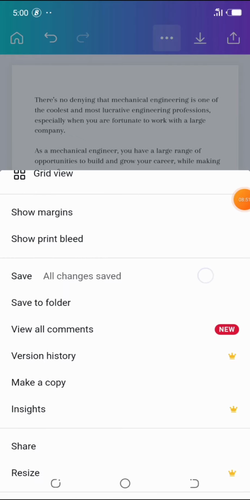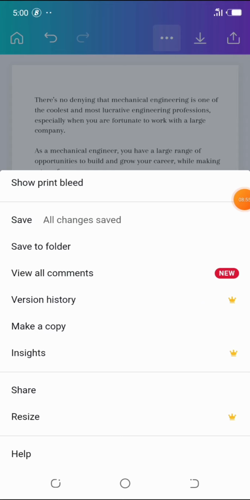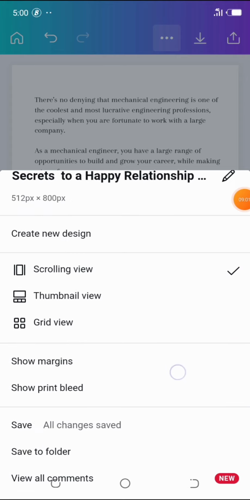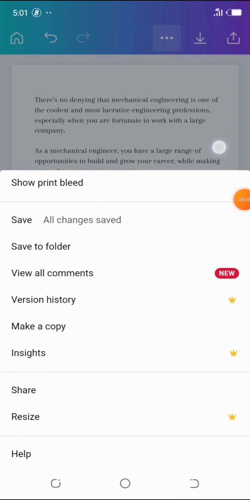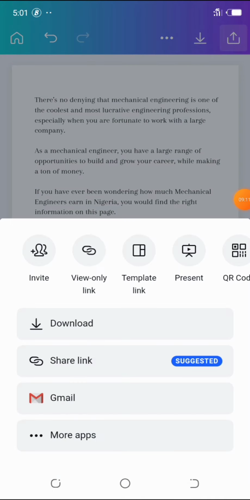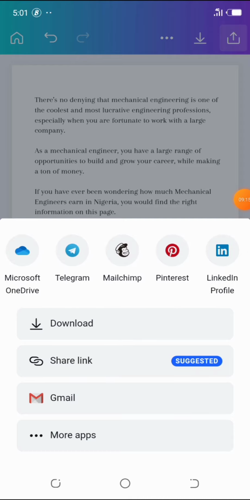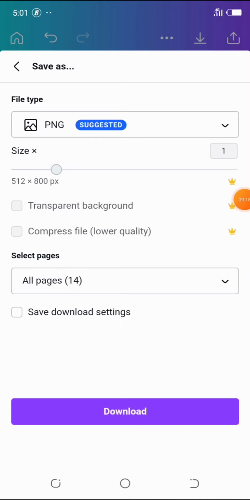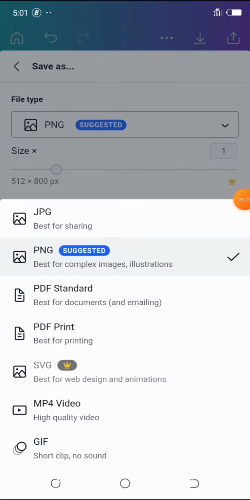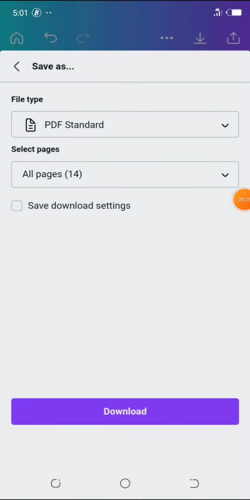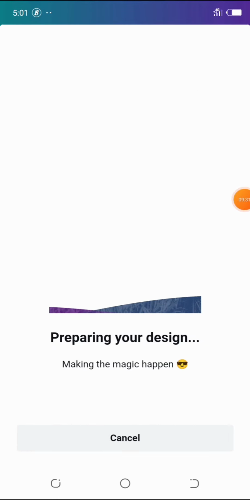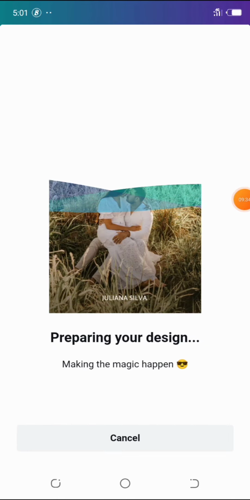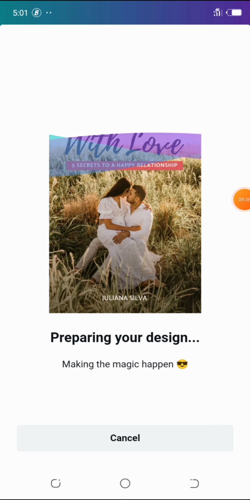I'm sorry for this delay, but we're almost done. I'm just trying to figure out how to save this into a PDF file. Okay. Yeah, this is it. So you choose PDF standard. Yeah. Now, and then you press download. So right now our ebook is downloading, and as soon as it is downloaded, I'll show you how it turns out.